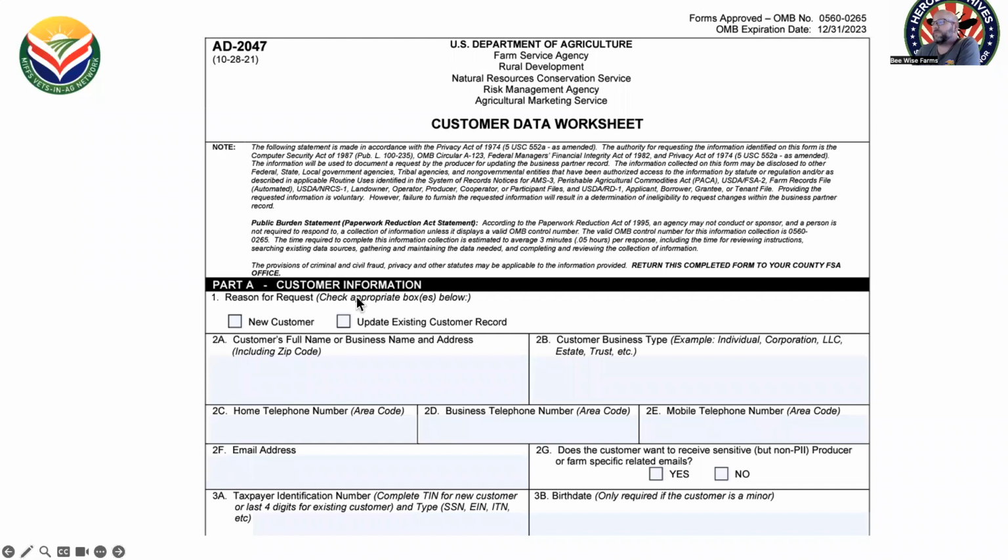So if you are already a customer of USDA, you're going to update existing customer records. Most of you are going to be new customers. If you have never worked with USDA, or you may have bought a farm and there may already be a farm number on there, you're still going to be a new customer, even if you know there's a farm number with it, because that farm number is connected to somebody else and that land. So there has to be a new connection between you and that land in order to do this. And that's what they're doing here.